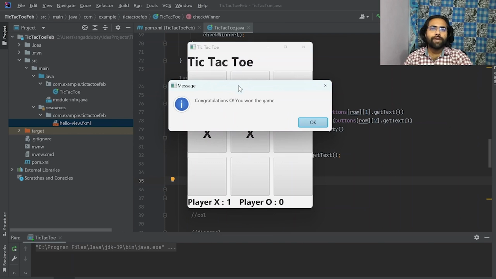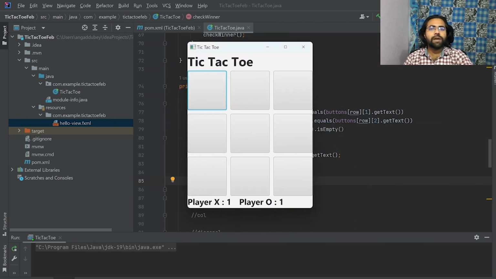So now we have a winner. The board is still waiting, no changes. So congratulations, you won the game. And as soon as I press OK, the board is reset, and now O also has a score. That's it. I can say we are done almost. Not almost, we are fully done.